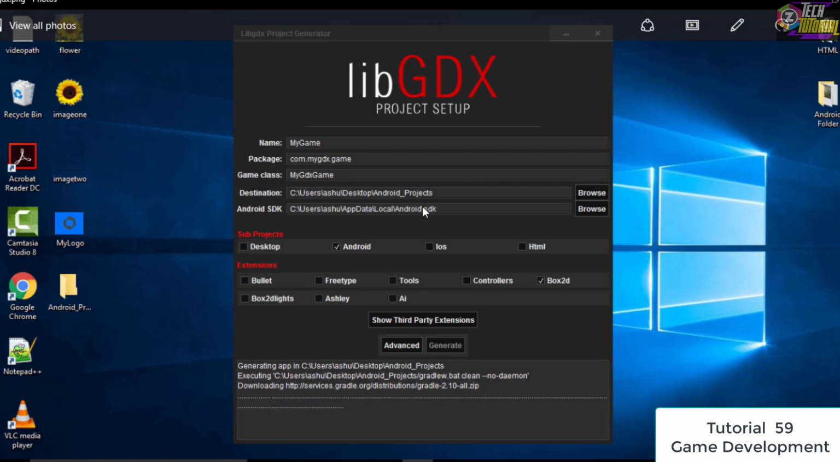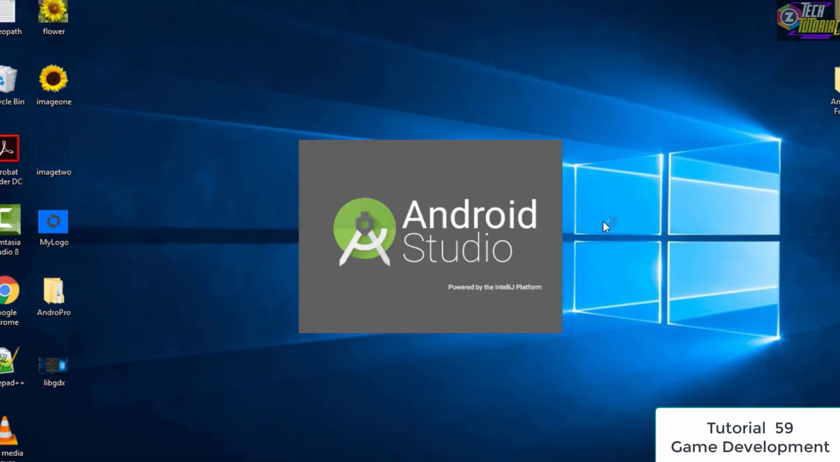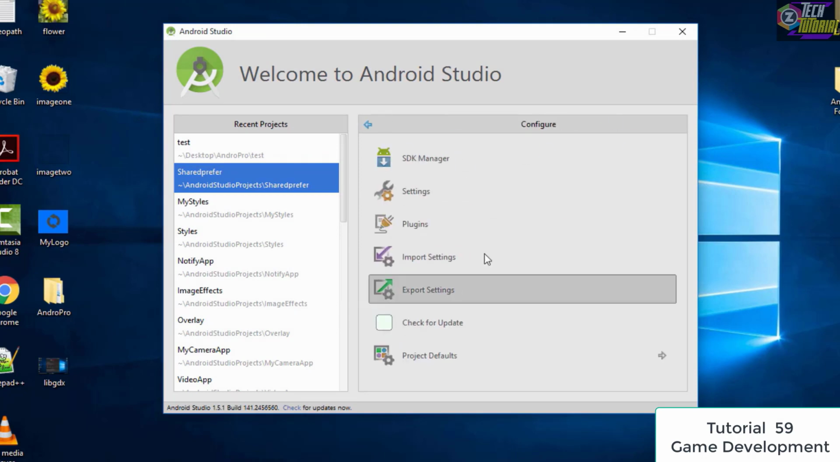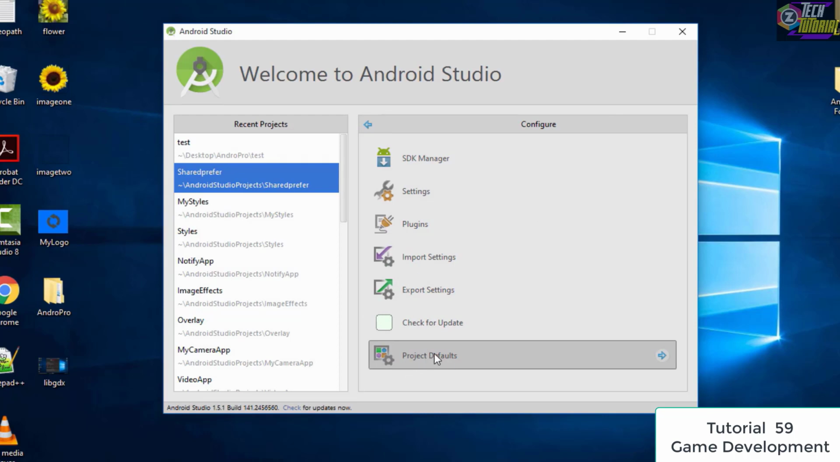Now the final thing you need to do is assign the path of your SDK. If you have no idea where your SDK is located, then you could simply open up Android Studio, and once you open it up, you are going to have an option called configure. We simply click on that option, and inside we get another option called project default.